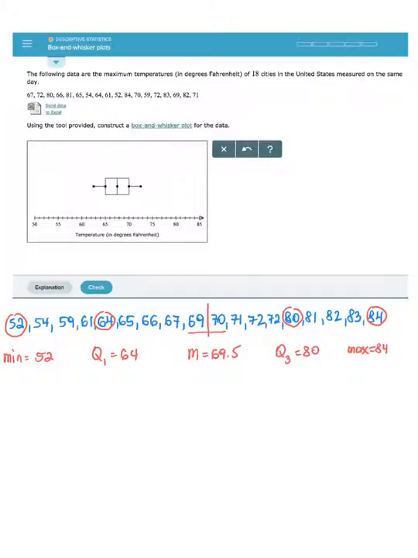Now we're going to see how to enter this information in a visual format and how to build a box and whisker plot on ALEKS. All you need to do is to pull the whisker on the left hand side to the minimum and on the right hand side to the maximum. Place your quartile 1 where it belongs at 64, quartile 3 at 80, and of course the median at 69.5.